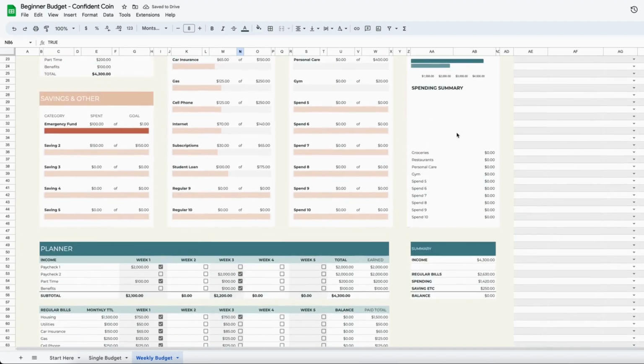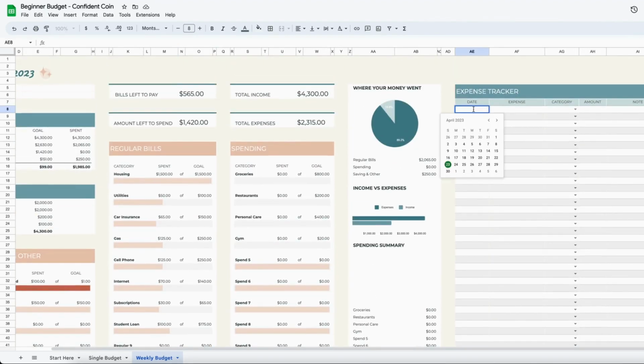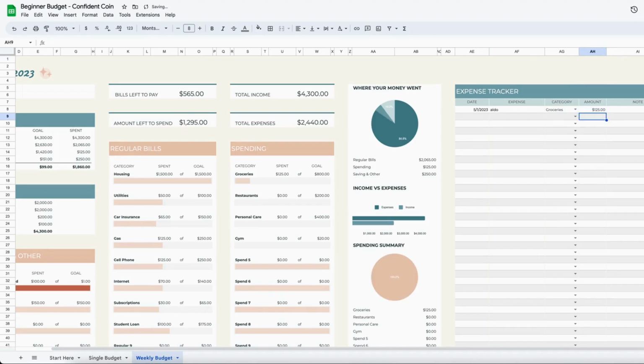So within the spending tracker, this works the same way as before. You're just going to enter the date, double click, and then you can enter in an amount. So maybe you went to Aldi and you bought some groceries for $125. I realized that didn't spell Aldi right.